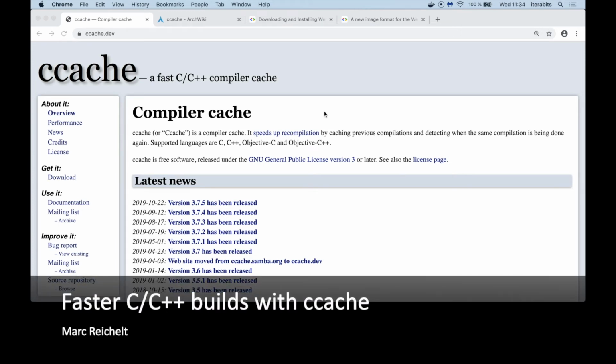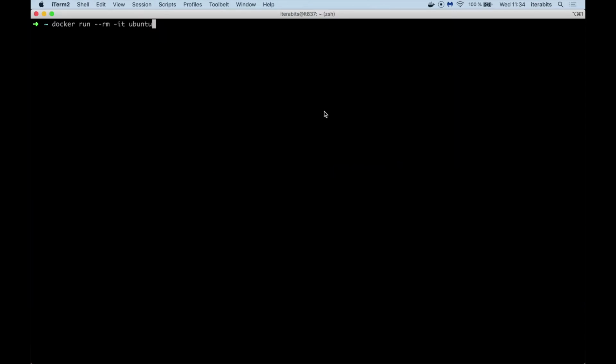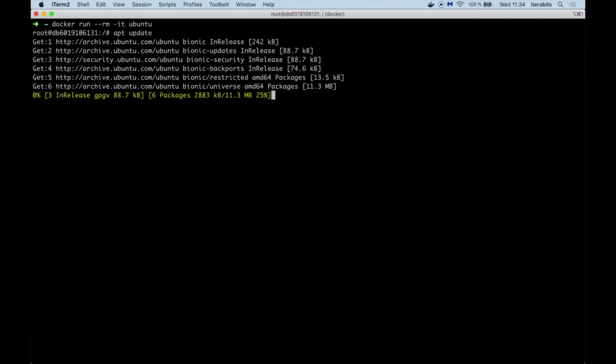Hi, my name is Mark, and today I'm going to show you how to make your C and C++ builds faster with ccache. We're going to start with a fresh Docker image, a fresh Ubuntu container, so you can try and follow this at home. We're going to run apt update to update the software packages, and we're going to install some software required for this tip today.